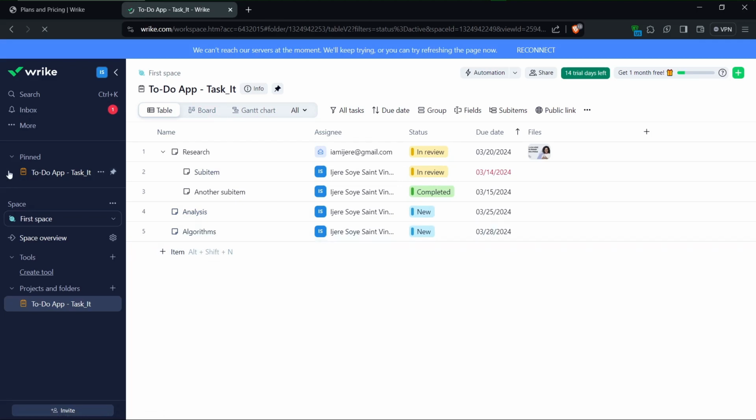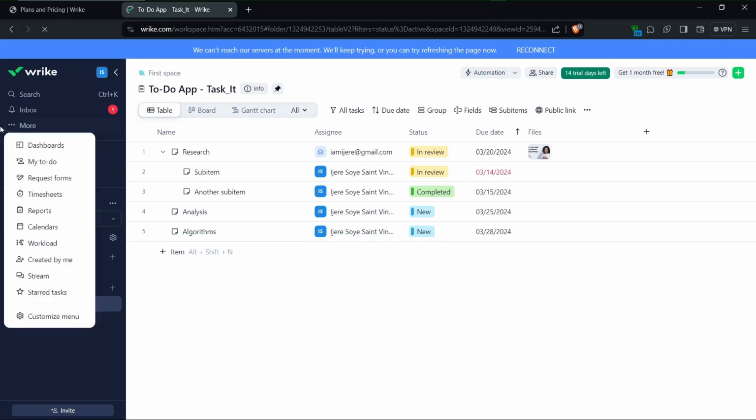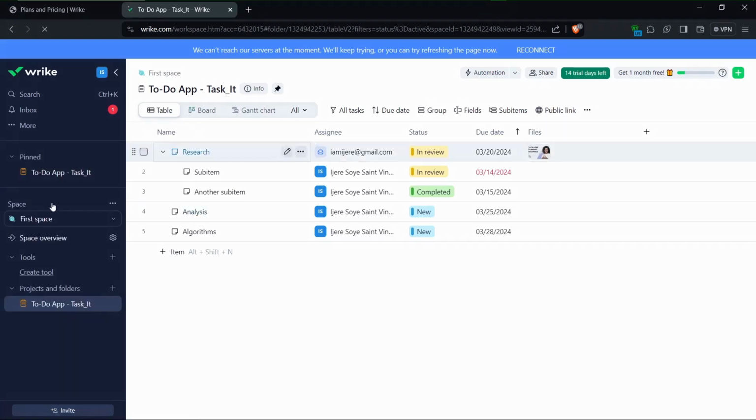Right, so that's basically what you're going to be seeing there. Now, we have this right here, which is more. When you click on it, there are of course a couple of things you will see. First of all, you will see this dashboards menu right here, then my to-do, request forms, timesheets, report, calendars, which is of course where you can create certain calendar events for certain tasks. And we have workload, created by me, which are of course items that were created by you, be it a task or folder or whatever. Then we have stream and starred tasks, and currently I don't think I have any starred tasks in here.